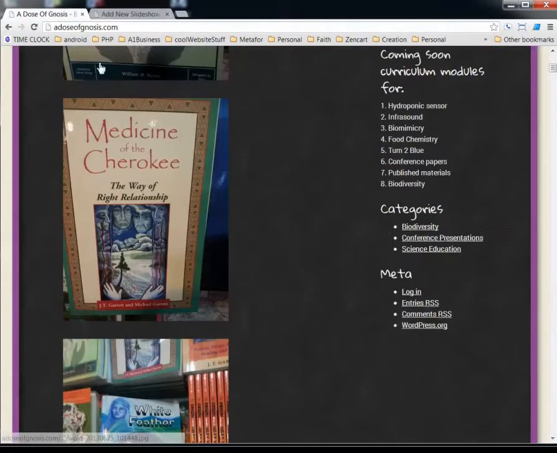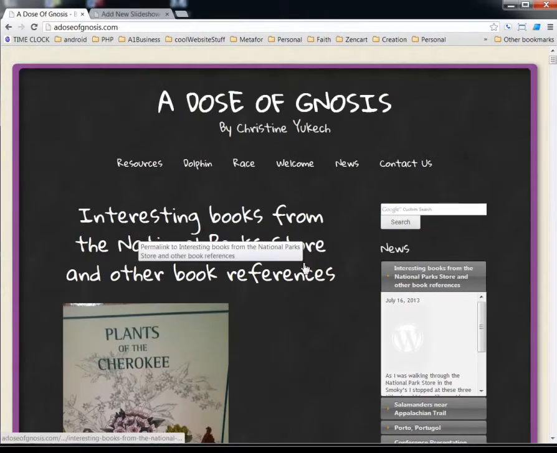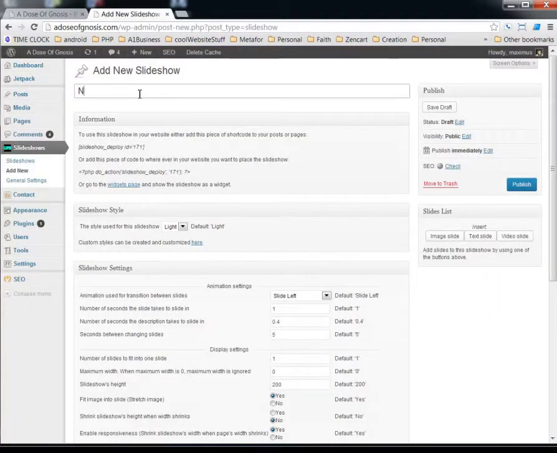And we'll call this one, what do you call the name of this? Interesting Books from National Parks. So we'll just call it National Parks, or Interesting Books.